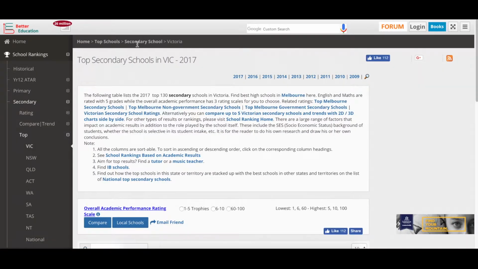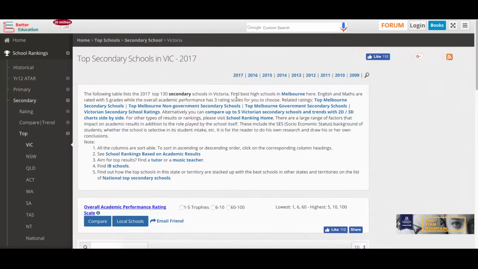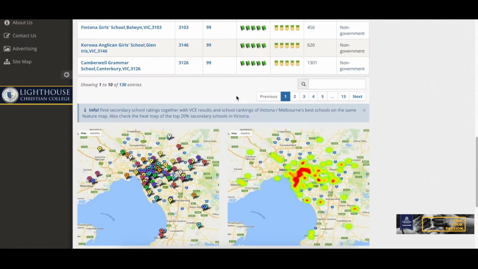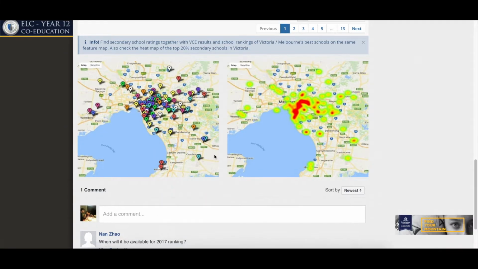So then you are brought to this page, which is the top secondary schools in Victoria 2017. Better Education has the record of all top secondary schools from the years 2009 to 2017. So you can just select which year is of interest to you. If you scroll down to the bottom of the page, you'll see two maps. So we have the heat map as well as a map that shows us where each individual top school is.